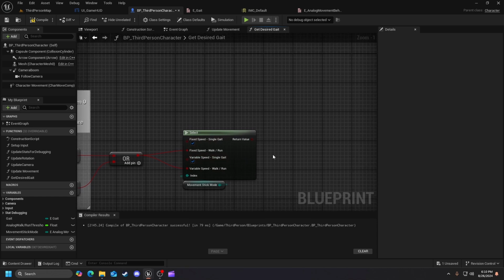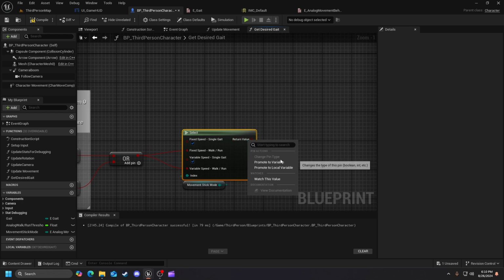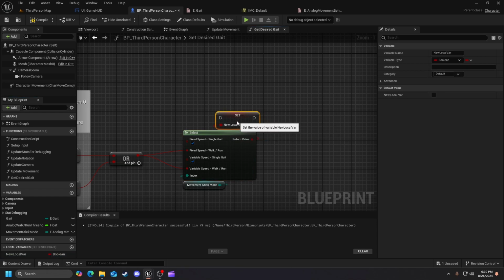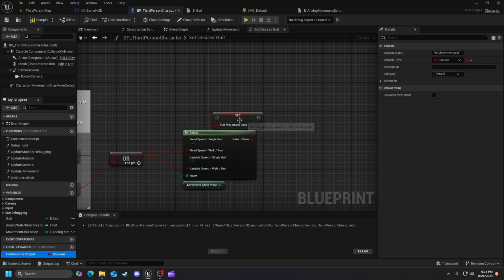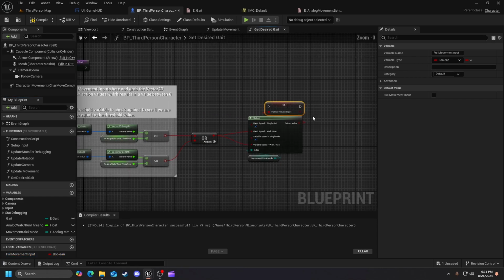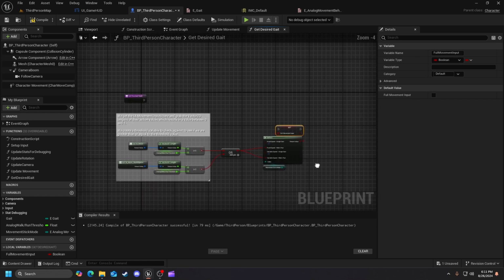So once you have that, we're going to right click and promote this to a local variable, because we don't need to call this anywhere else, so we can confine this to this function space. And with that, we're going to leave it as a boolean, and we're going to call it full movement input, just like that. So that's a good gist of what we got.